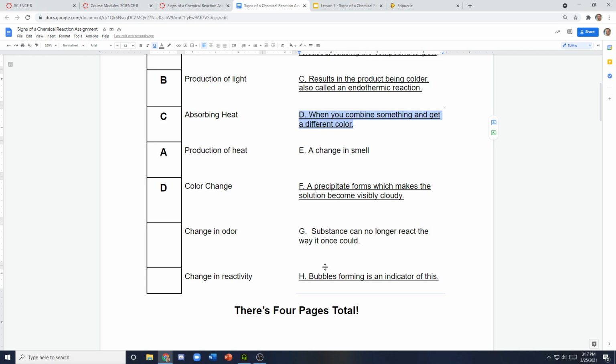Two more left, two more options. We have change in odor and change in reactivity. Change in odor, that's going to be changing the way something smells, so that's going to be E. And then the last one has got to be our last option because it was matching. So changing reactivity's got to be G. It says a substance can no longer react the way it once could. So if a substance can no longer react the way it once could, that's a change in reactivity.